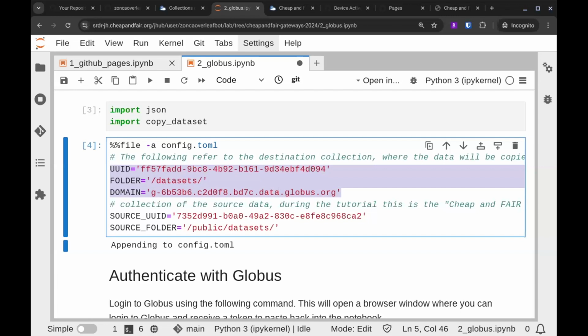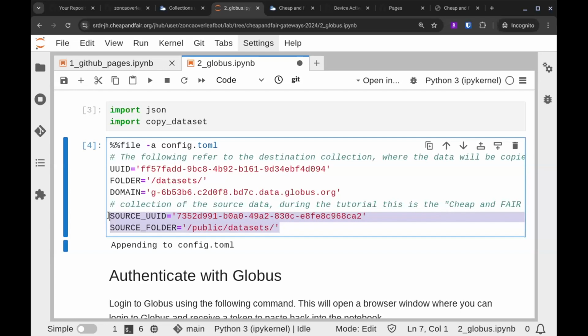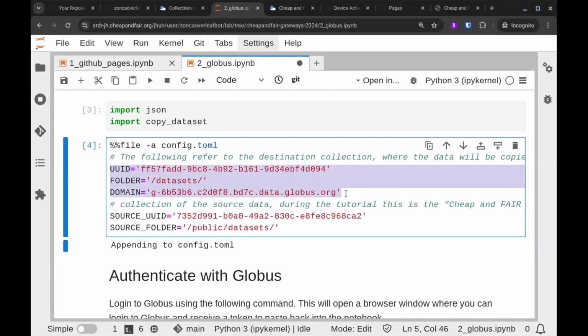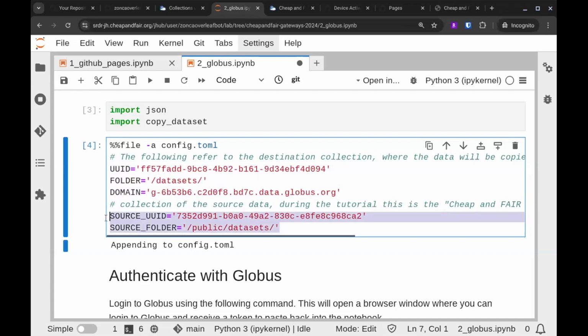So now we have two collections, two guest collections. One is our source data, which is shared by Rick. Okay, and so you can imagine that you have some data on a supercomputer, and you want to share those. So you have a source folder, or maybe you have an instrument that produces data and puts them on a Globus collection for you to grab them.